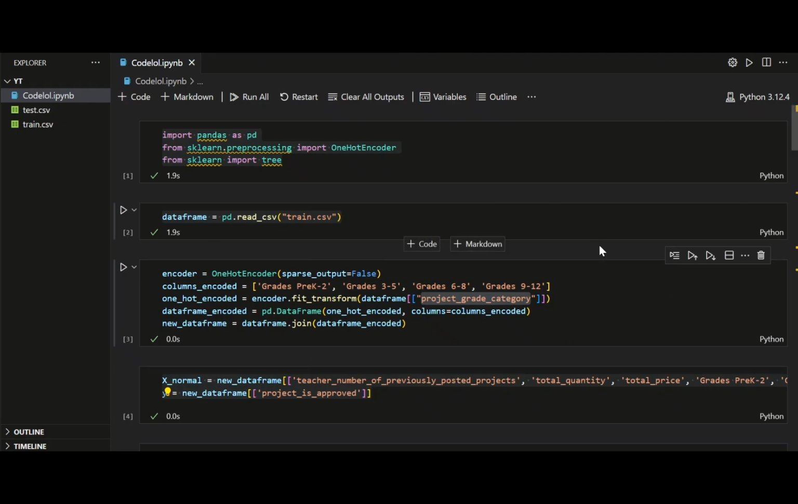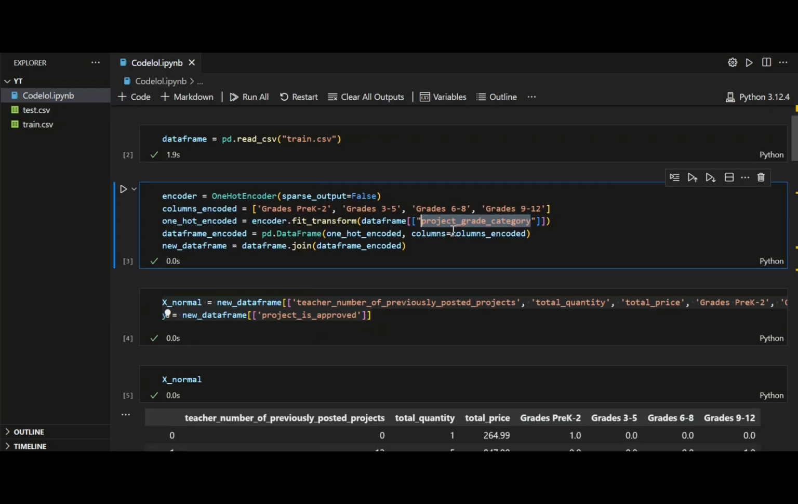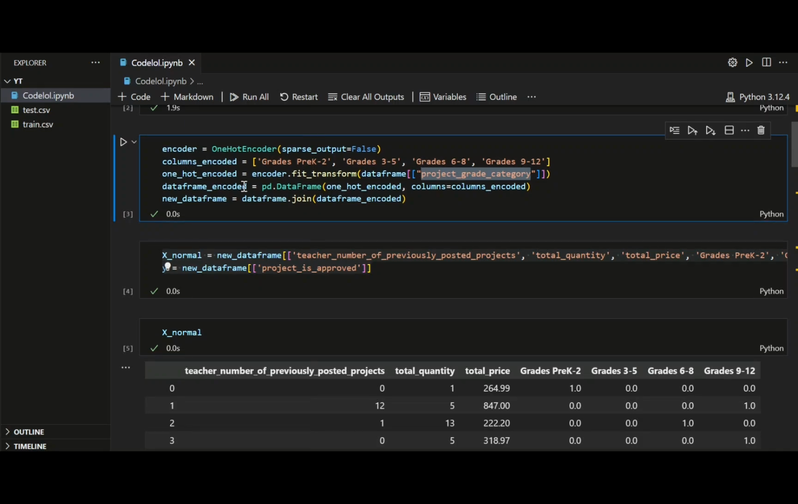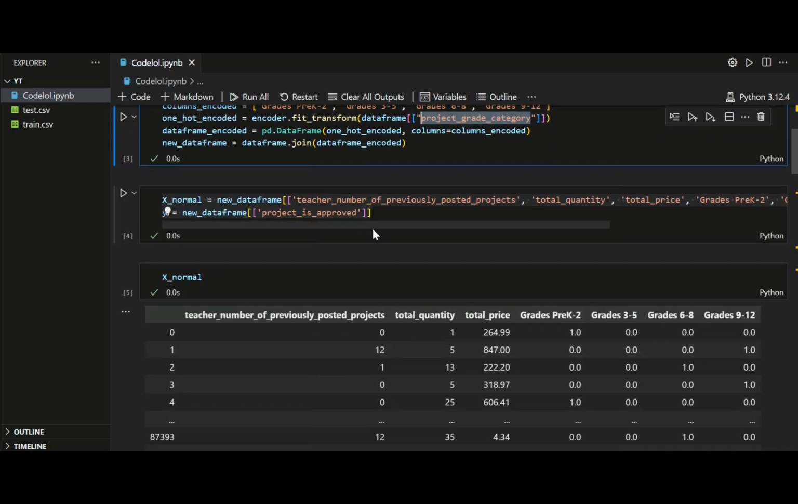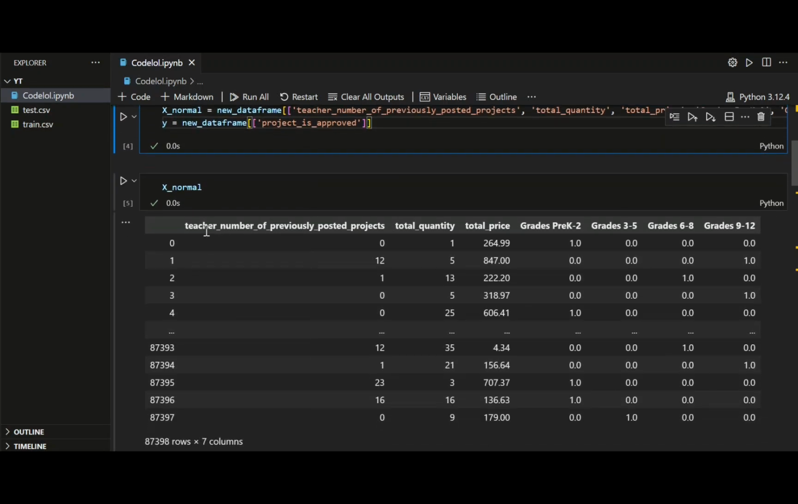Okay guys, this is the code I have written for the explanation I have given. Loading some important libraries, loading the training data, the one hot encoding process for converting this project grade category into four columns. Yeah, this is the whole one hot encoding process. I created the x and y variables. The x only includes the features which we will need for the model creation, and y will be the thing which we will be predicting in the future. And I printed x, which will be these things.